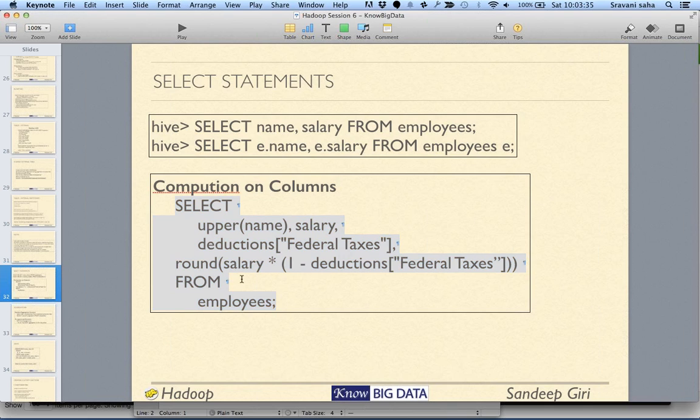This one. The computation on the column: select upper name, comma salary, comma deductions, and then I'm saying federal taxes, and out of that I'm saying round. I'm calling a function called round and multiplying salary into deductions minus. So basically, the way we were doing projections like foreach and generate in Pig, we do it this way in SQL queries. This is a function which we are calling on top of one column. This is select upper, and then the column name.